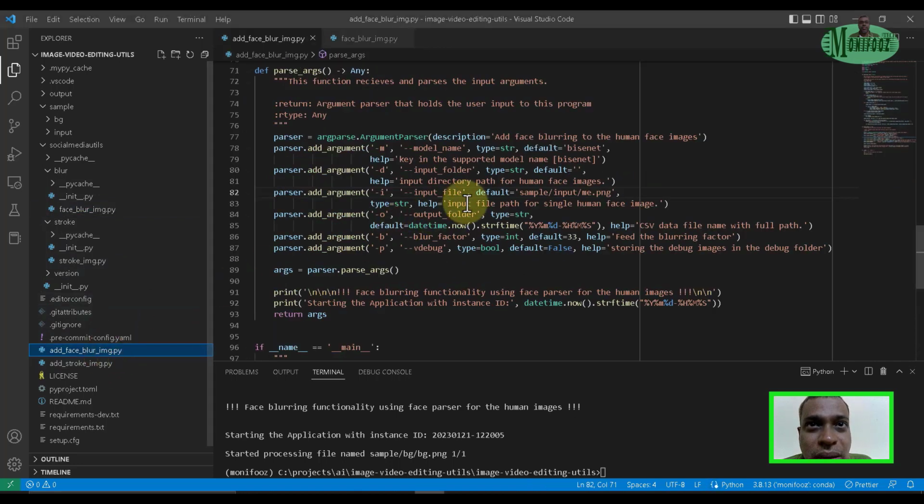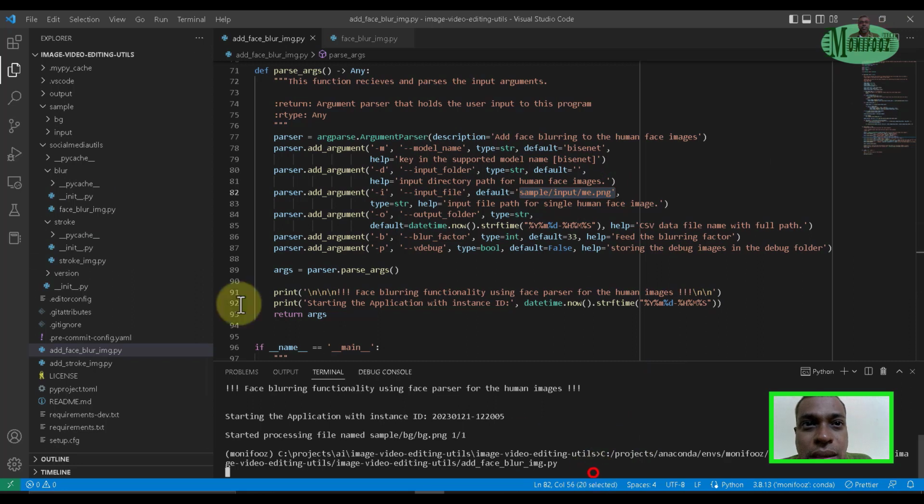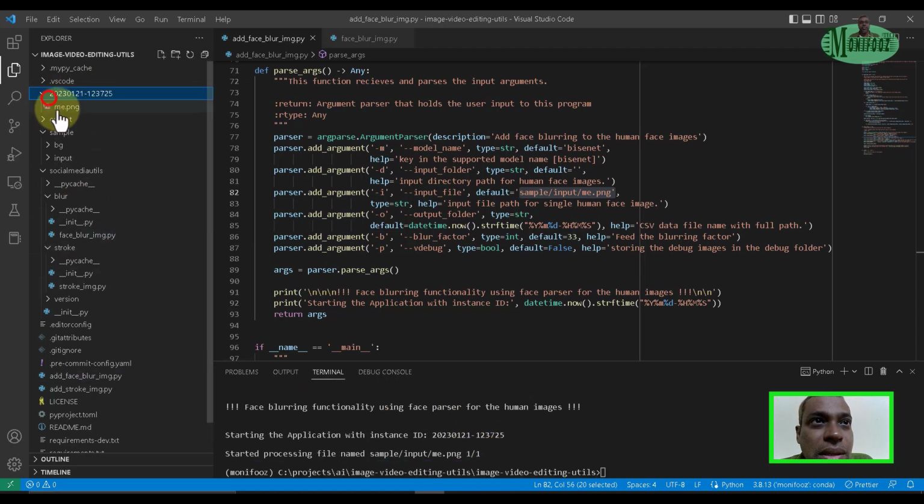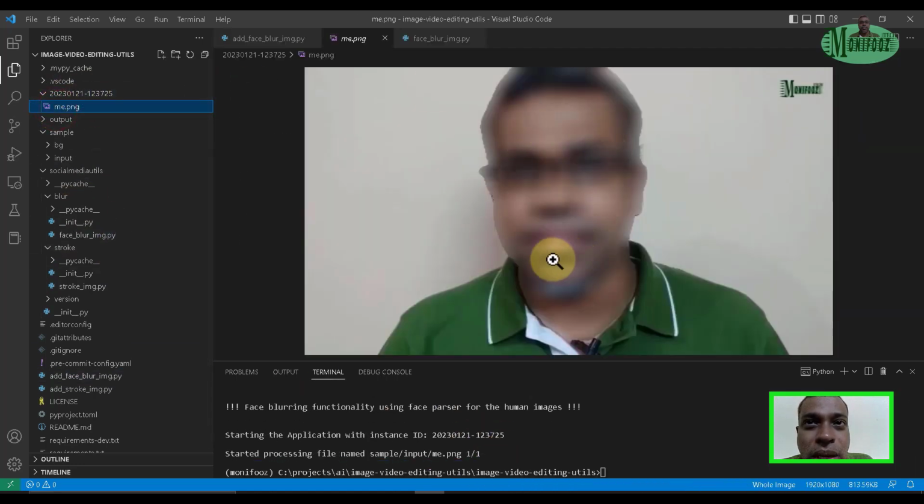Initially, I'm going to run without modifying the base parameters. That is, I'm going to run on this me.png file, and you'll be getting the output right now. Yes, you got the output. You can see the exact face mask and the blurred version of that.